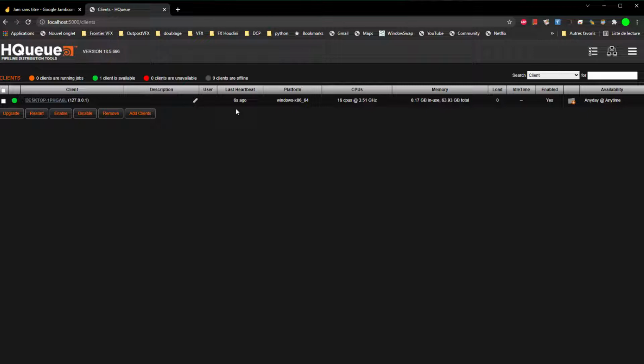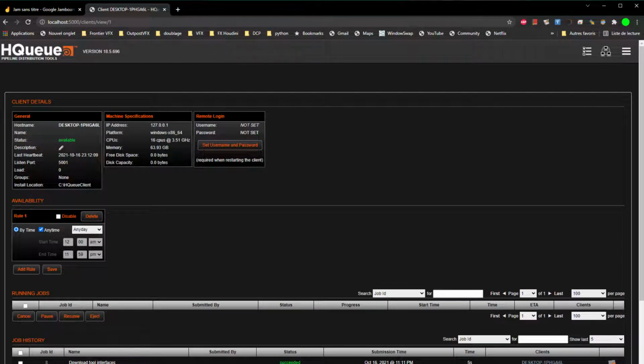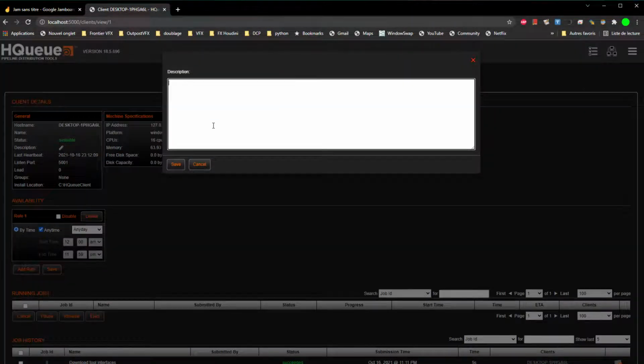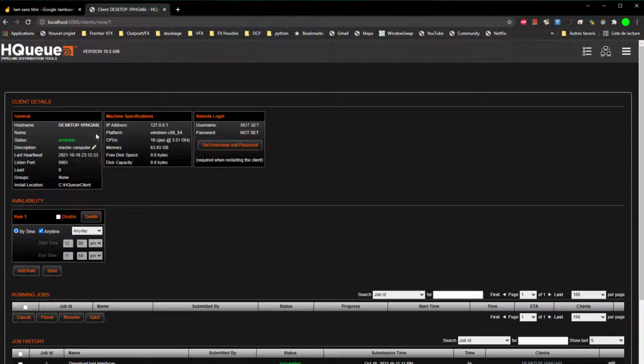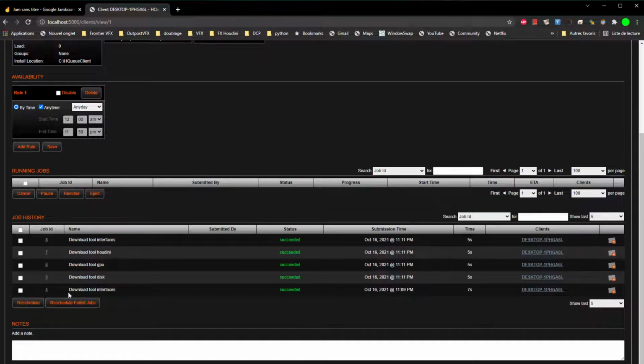So I open the client page, I see my own computer as a client. I will click on the name to just read the different properties. So in the properties you will see the host name, you will see the status. You can add a description, for example, master computer, the IP address, the platform, the number of CPUs, the memory. And you will be able to see the different tasks made by this computer, ordered by the HQ server.